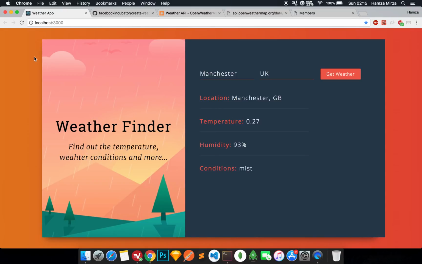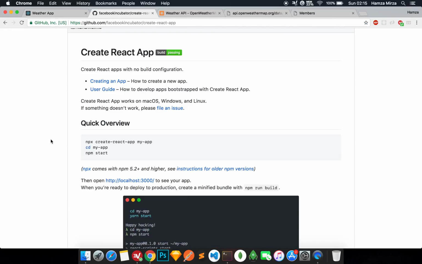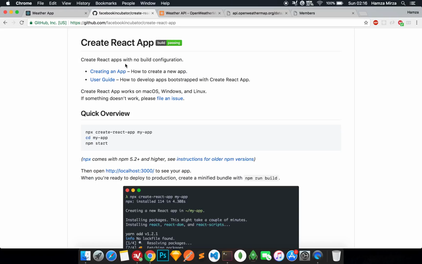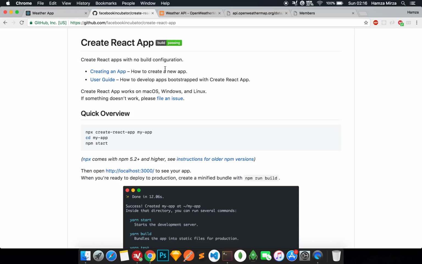And the process of configuration is a bit tedious, and this is why I'm going to skip the configuration in this video, and instead I'm going to use something called Create React App to build this application. Now, Create React App is a command line utility that's been developed by the folks who created React, and essentially it allows you to get up and running with React as quickly as possible without worrying about the configuration. So as you can see right there, it says create React apps with no build configuration.